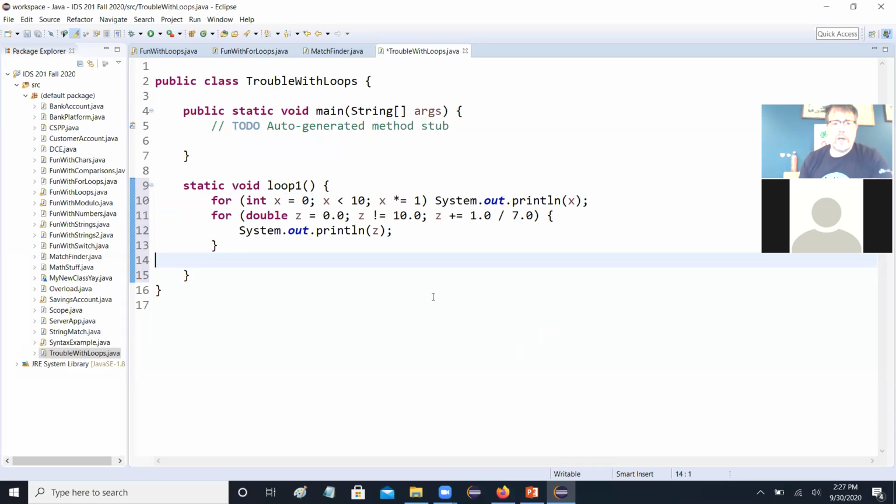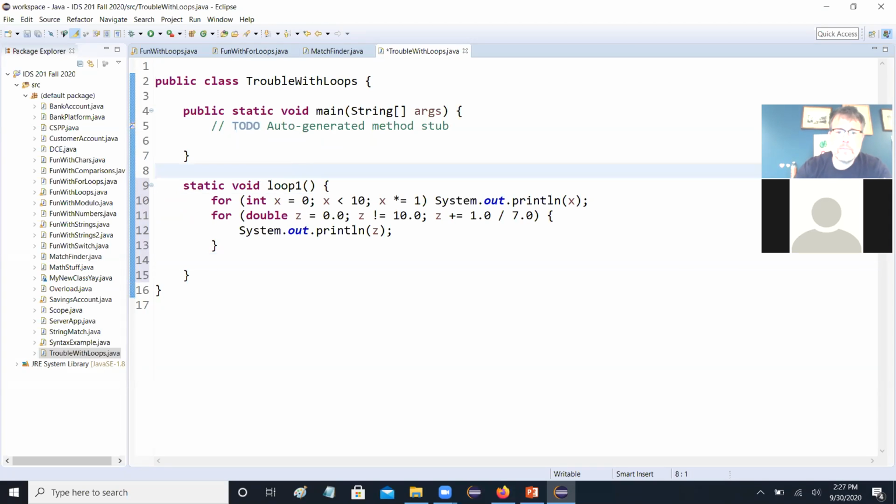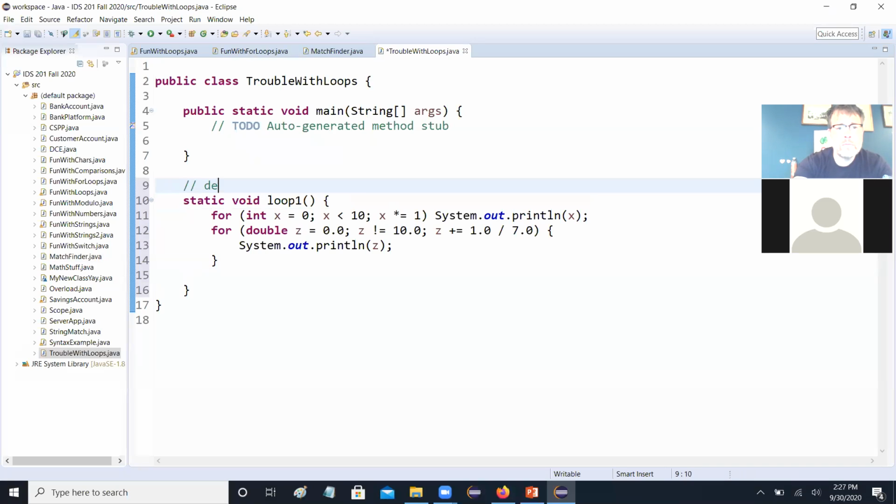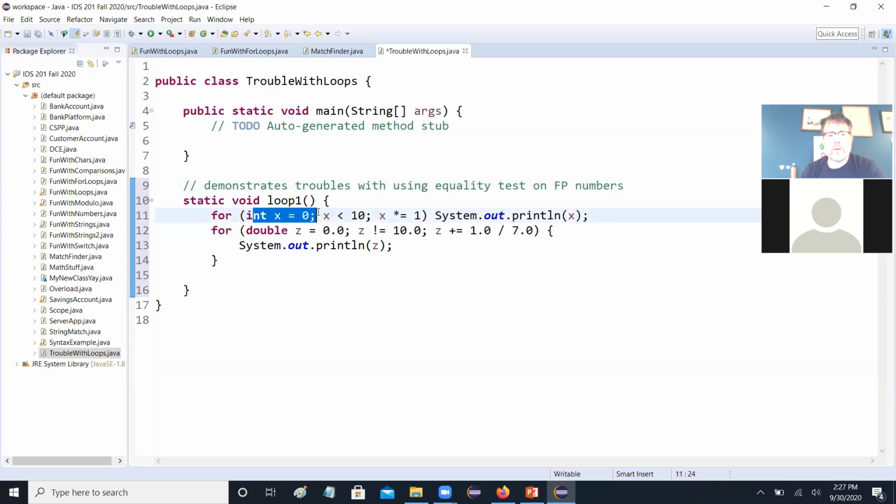Okay, in loop1, here's what we have here. Say, demonstrates troubles with using equality tests on floating point numbers. Okay, so here we start off with int x equals 0. We continue as long as x is less than 10. And each time through, we multiply x by 1. Okay, well, that's obvious that that's going to be a problem, because x is just going to be 0 forever, right? So if we run this one, we're just going to get stuck in that infinite loop.